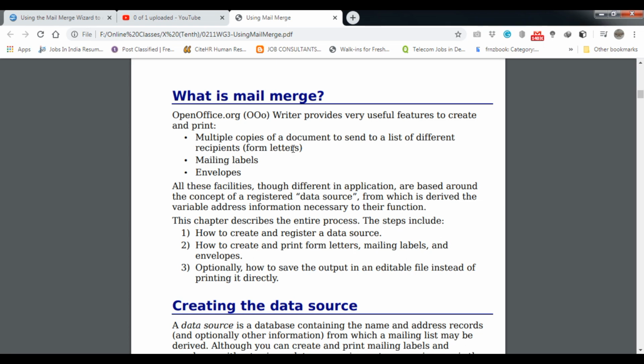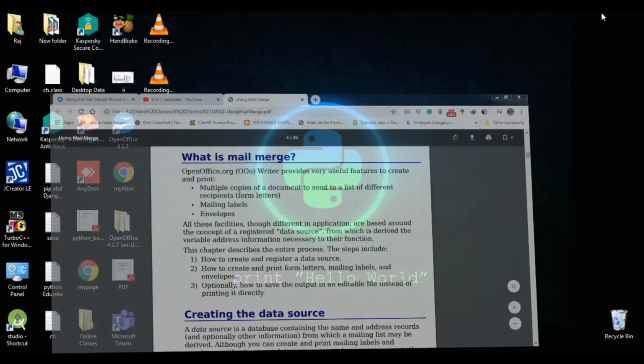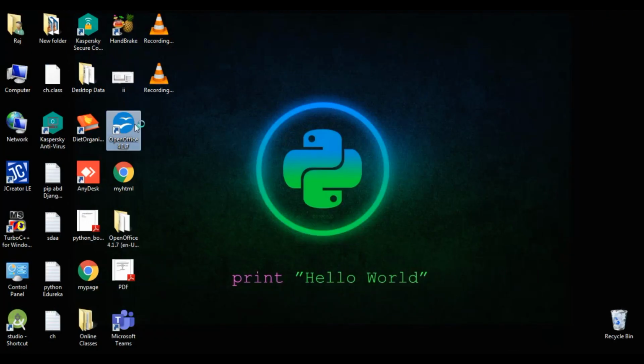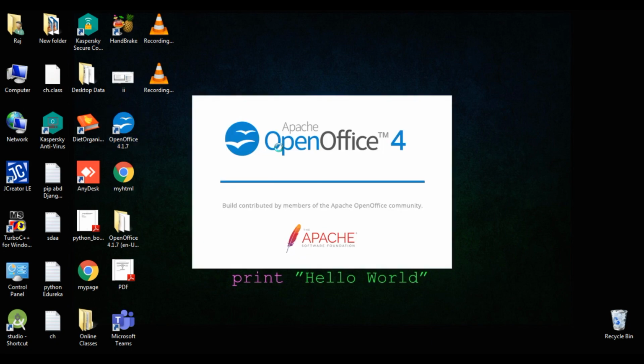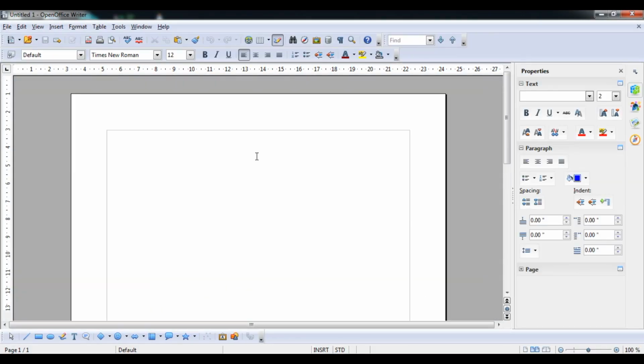There are two important things to create a mail merge: the main document and the data source. I will teach you what those are. To open that, we have to click on open for office. So here are two important things, student: the main document and, second, the data source.